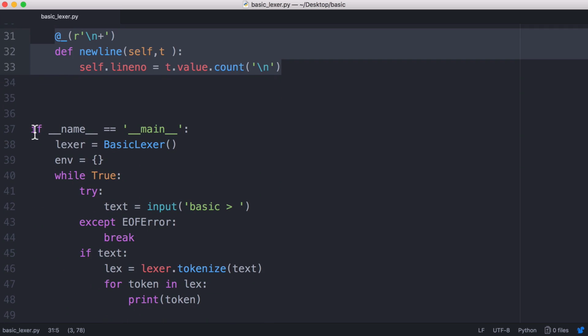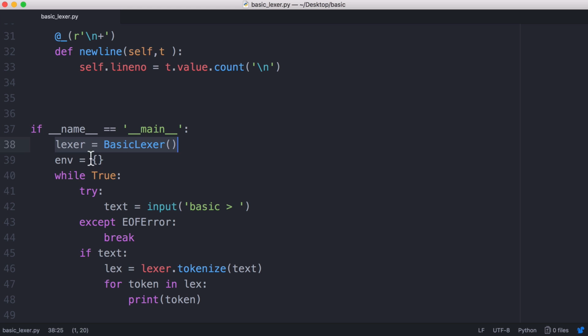So the next thing we do is we just create an instance of our Lexer. Here what we do is create an infinite loop. We get input from the user, and if the input is okay, we pass that input to our Lexer, and we get the tokens from our Lexer and we print them out.